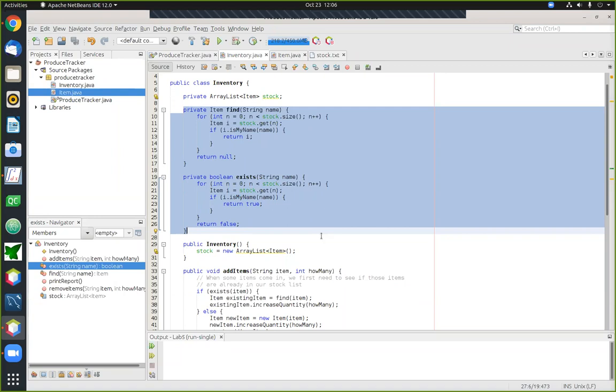Okay, so any questions at this point about what goes into the inventory class?